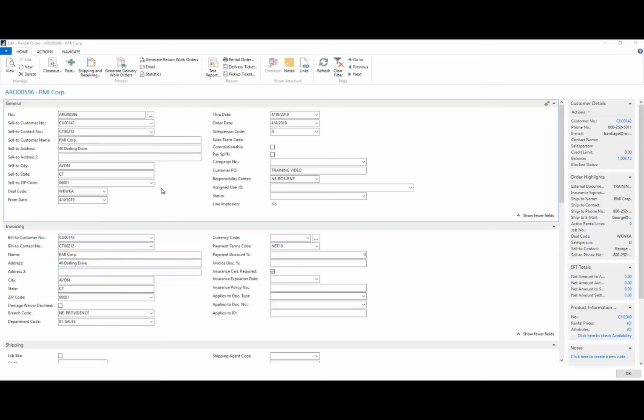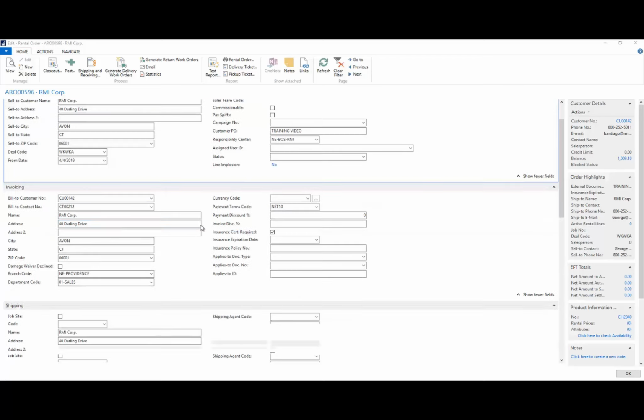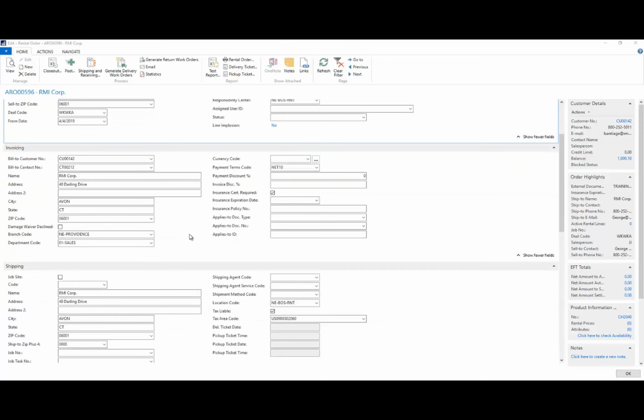In the general fast tab, we're going to keep track of all the information about the sell to customer. Who is the customer that actually called and requested the rental of the equipment? On the invoicing fast tab, we identify the billing customer, which may be different from our selling customer. You'll notice we have bill to address information as well as information about terms, codes, as well as discounts.